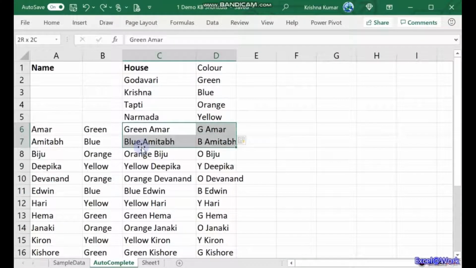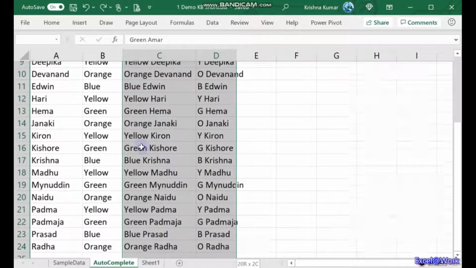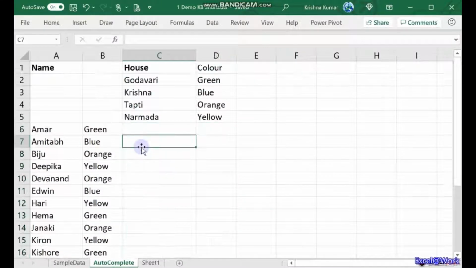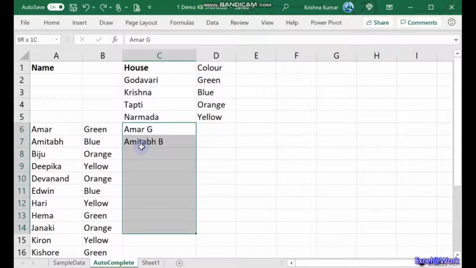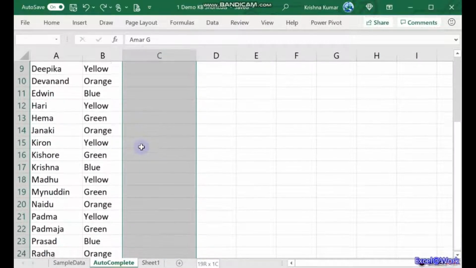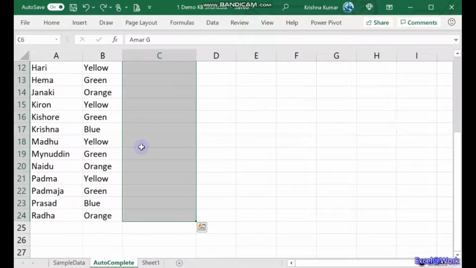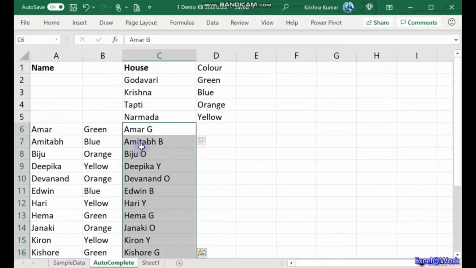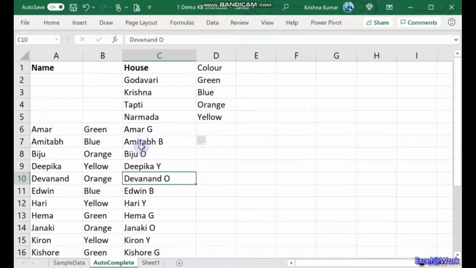So in case your version of Excel doesn't support automatic flash fill, then once you have done this one, you select the whole data till which you want to fill, and then Control E, so you get the name with the starting letter of the house color.